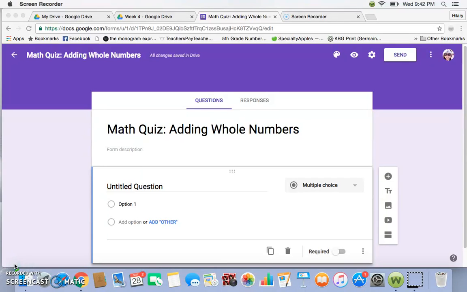The thin vertical box on the right side of the screen has several options to choose from. The plus sign allows you to add another question to the form. The capital T and the smaller capital T allow you to add a title and a description to the form. The box with mountains and the box with a play symbol allow you to add images and videos to your questions. And the final option is the equal sign, which allows you to break your form into sections, i.e. parts or anything like that.